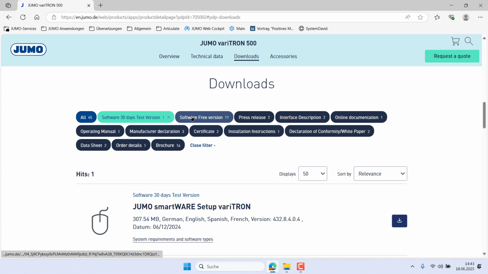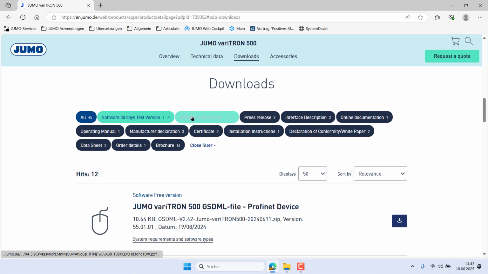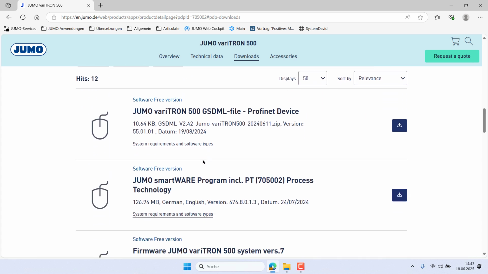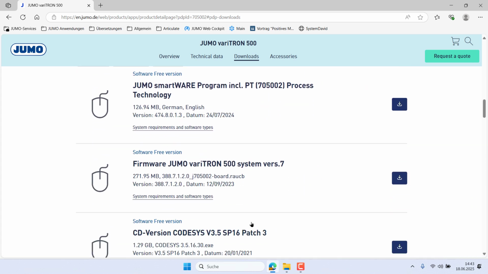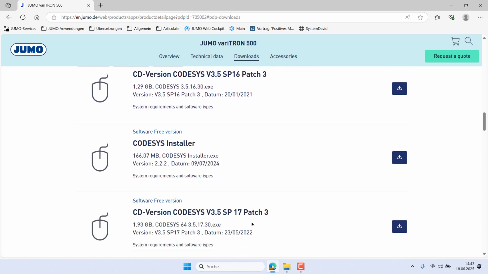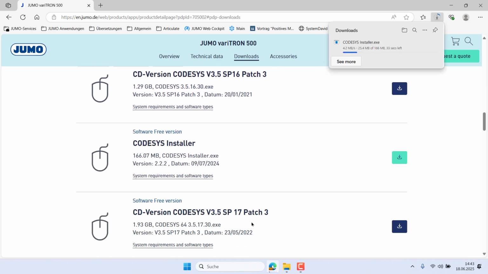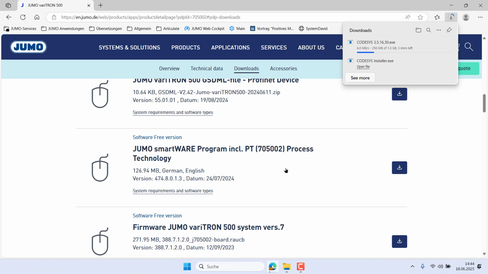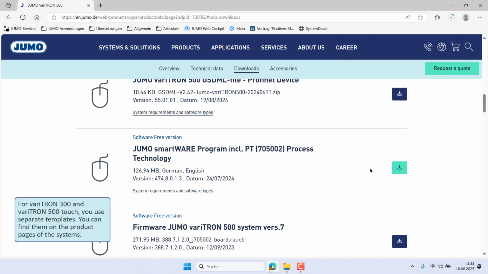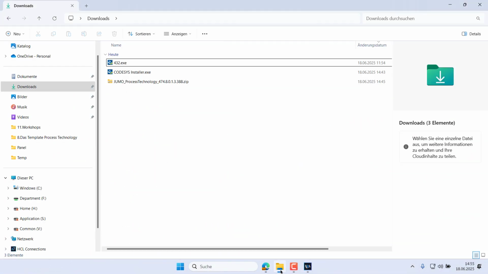Furthermore, you always need CODESYS, and to install CODESYS you use the CODESYS installer. You can also download this from our homepage. Here I show you where to find it. Now you need to download the template, which you can find here. Now install the configuration program and the CODESYS installer accordingly.